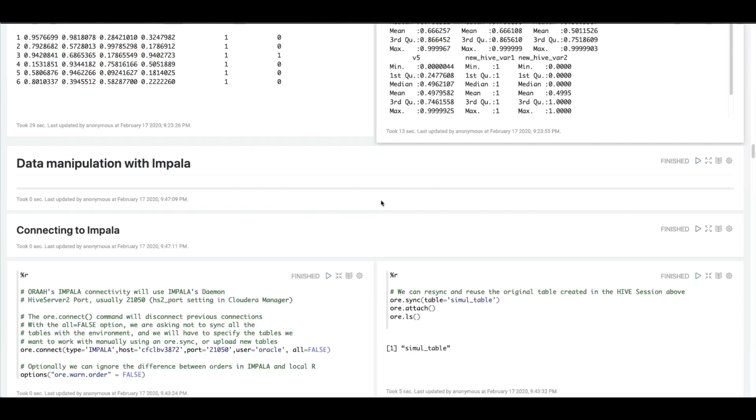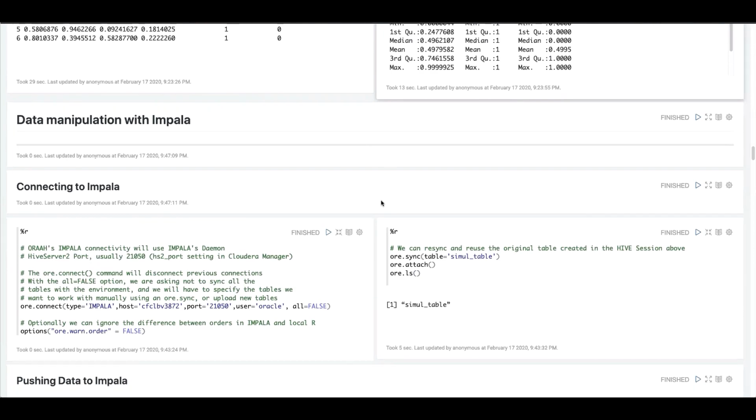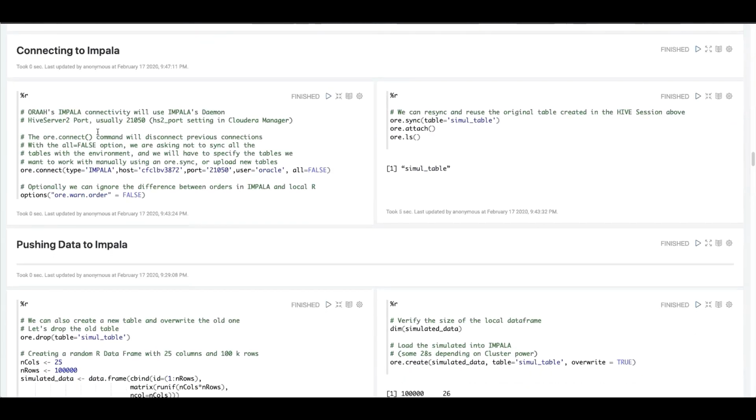So switching to Impala now, right? You have the same kind of connectivity. I, again, put the usual ports. You're going to have to find the port that you're using for Impala on your Impala daemons on the cluster. But usually it's the same kind of connectivity where you're going to use the same command to reconnect. And at that point, instead of mapping all of the tables like I did with Hive, I'm going to just do a synchronization on one table, simul table. So when I do ls, I'll only look at that.